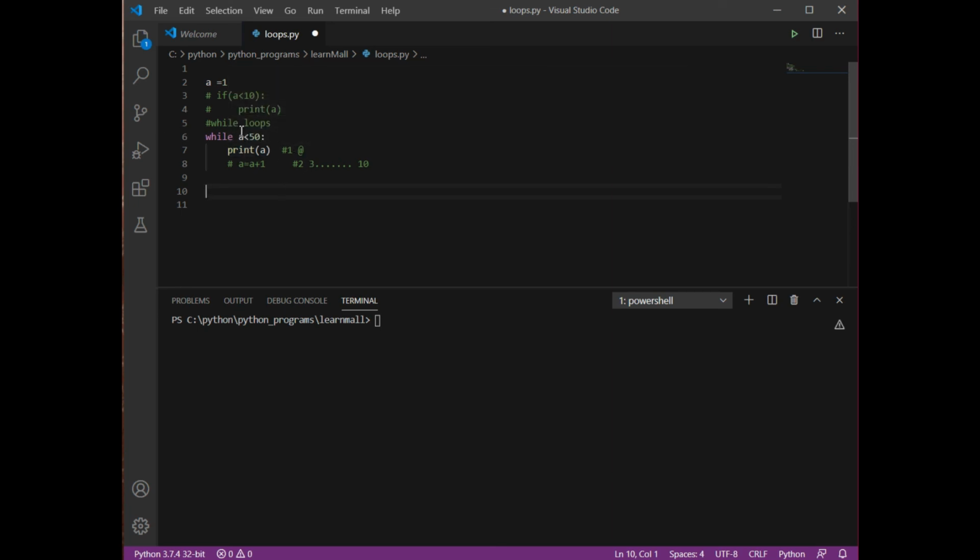Again, the value of a is the same. That is 1. 1 is less than 50. Every time the value of a is 1, and always 1 is less than 50. So it will keep on moving. It will not stop anywhere. That is why we have used the term infinite. It will not stop anywhere.